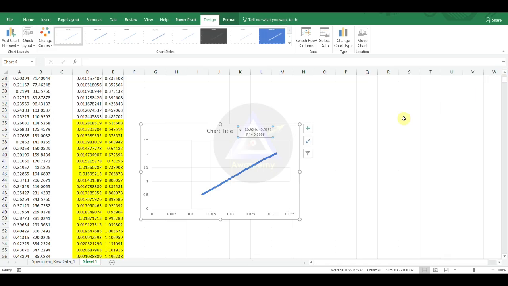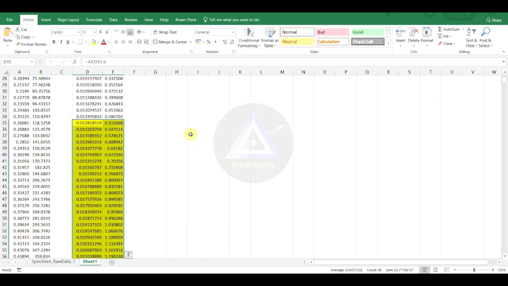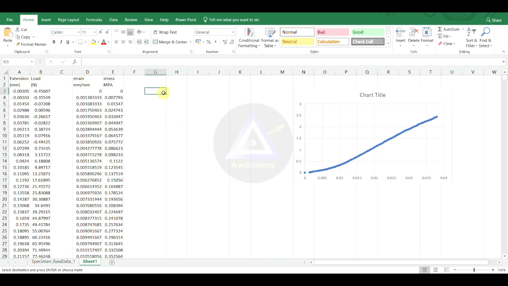Here y is considered as stress, the vertical axis, and x is considered as strain. As we know, there is a linear relation between stress and strain, and the proportionality is the elastic modulus. So this 80.924 is our elastic modulus value. Let's copy that. Just press Ctrl X and copy this particular plot here.